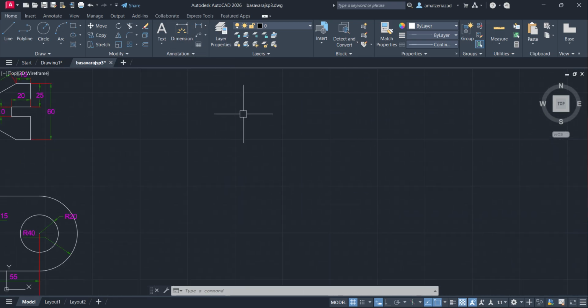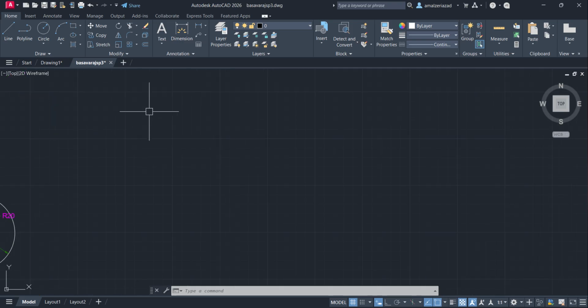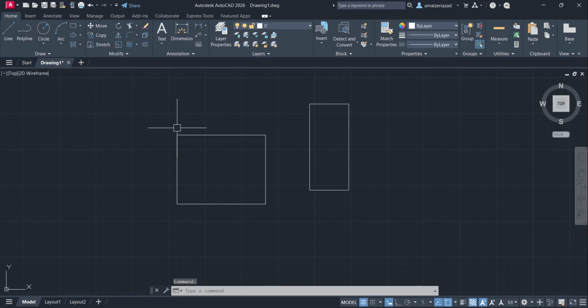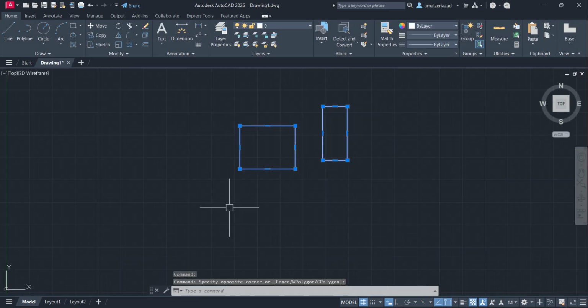So the next thing is your text types. There are basically two different types of text: single line text and multi-line text. I'll tell you what is single line text and what is multi-line text.